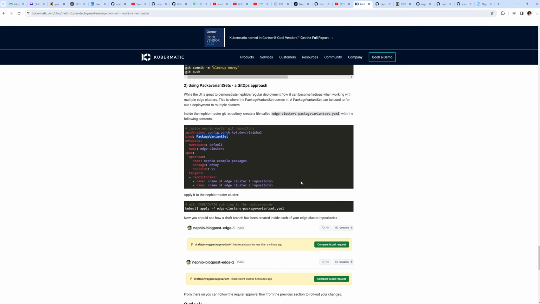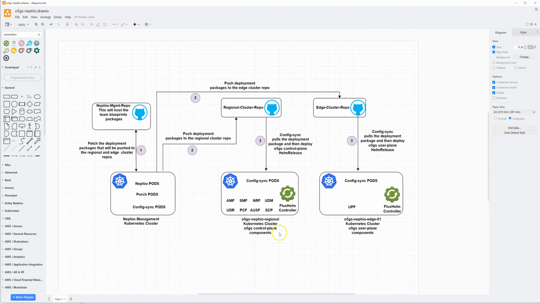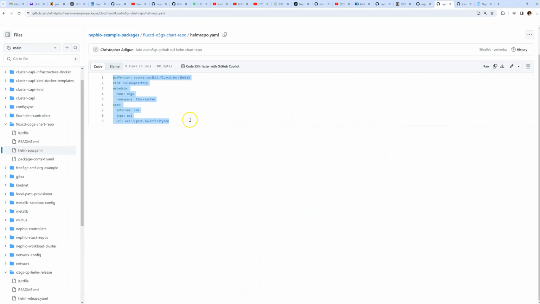So the first thing we are going to do is to deploy this Flux CD Open5GS chart repo. The reason being that you can see we are going to use a package variant and then deploy this to the two clusters that we have here. So we are going to be deploying it into these two clusters. And you see that there is nothing specific about a cluster. So that's why we can just apply this to both clusters.